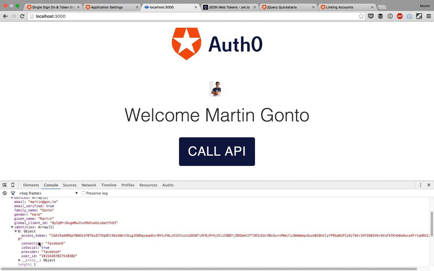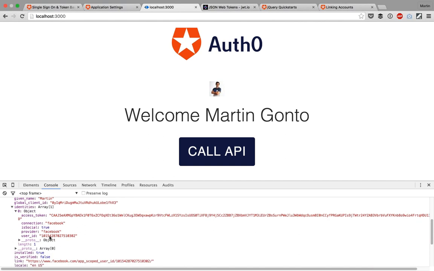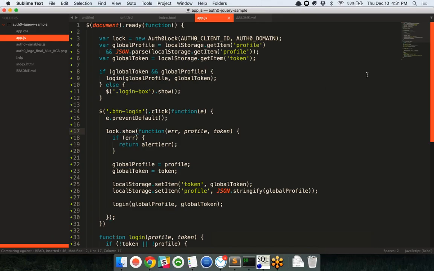So in these identities, you would have one for each of the services that the user used to log in. In my case, it's only Facebook, so you get the access token from Facebook. But if you link this account to Twitter, Google, or any other service, you would get all of those other services shown in here as well. Does this answer the question? Great, I'm glad it did.